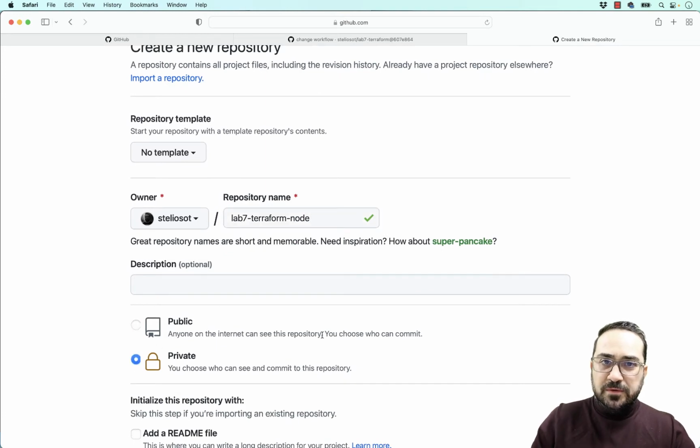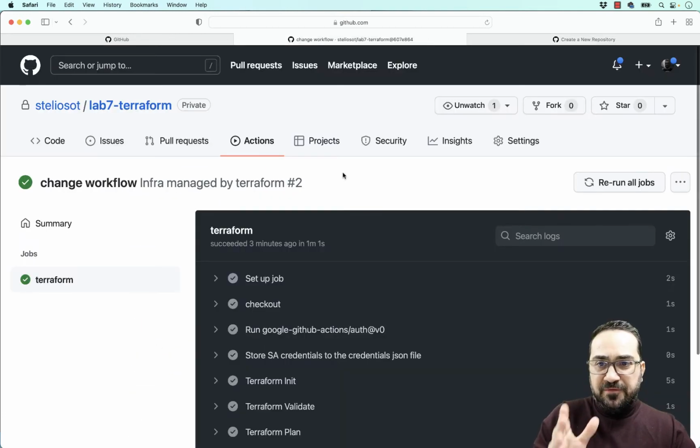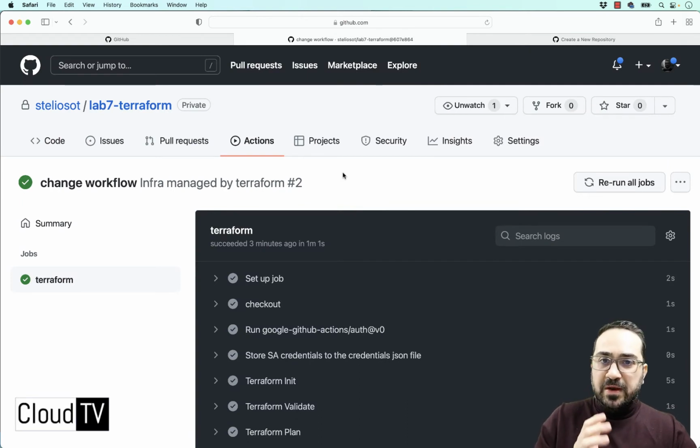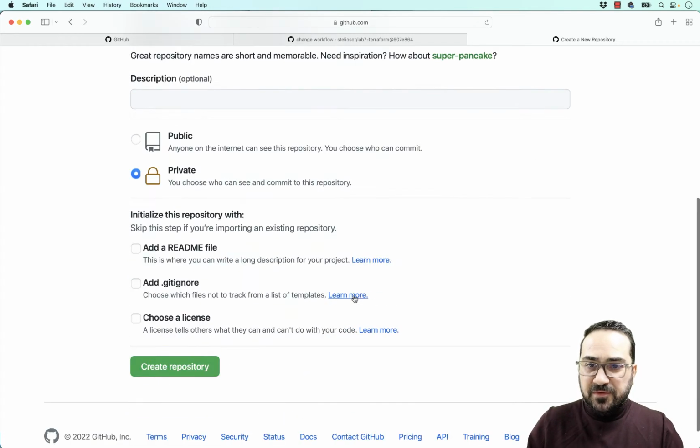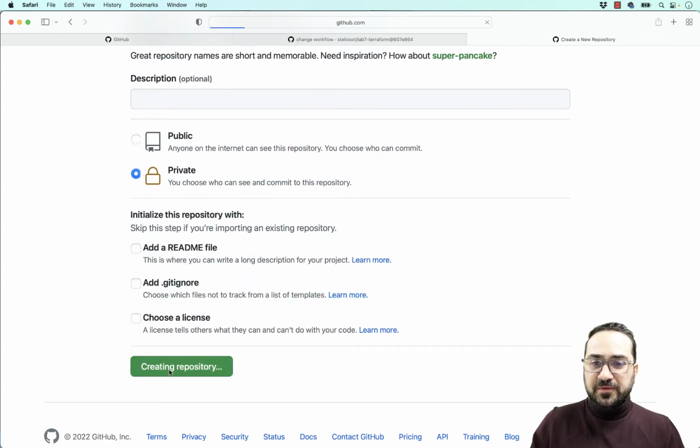This will have my code. The previous repo will have my deployment plan. Whenever I need to create a VM, I'm using the Lab 7 Terraform. Whenever I need to deploy code, I will use the Lab 7 Terraform node. So I have 2 repos here. Let's do this. Let's go here and let's say create repository.